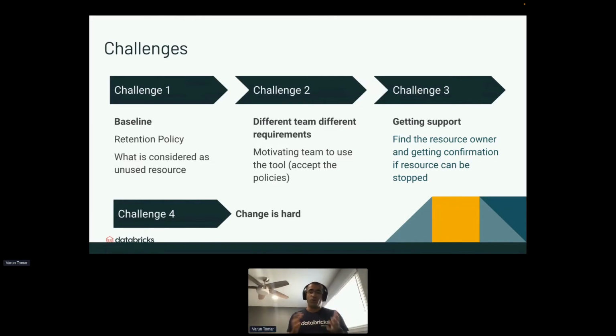And finding the owners, right? I have a policy, it's running fine, but I'm not able to find the owner of the policy, or the owner of the resource. And it's not easy to roll out a policy. There are different people, different use cases, different thought processes.